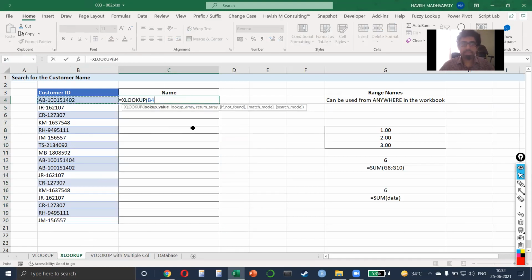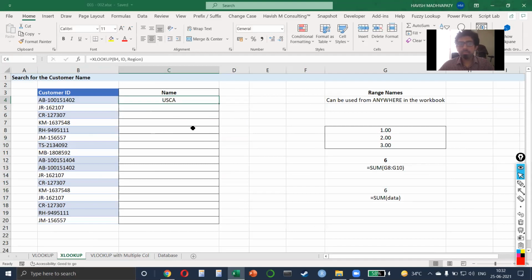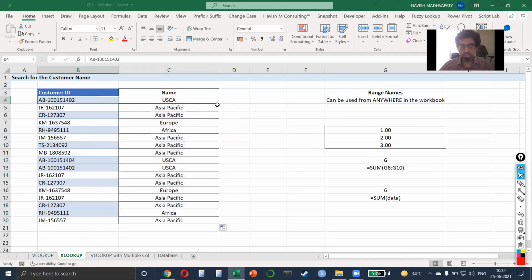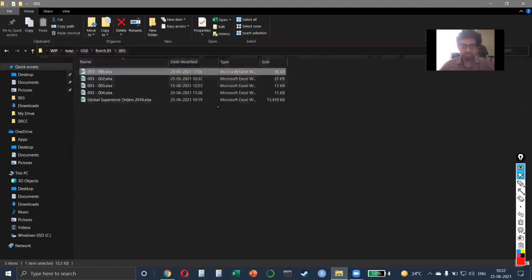Okay, that's one. And can you throw some light on where the dollar sign is required, not in VLOOKUP, but in general, what role does the dollar play? Sure. Just give me a minute.